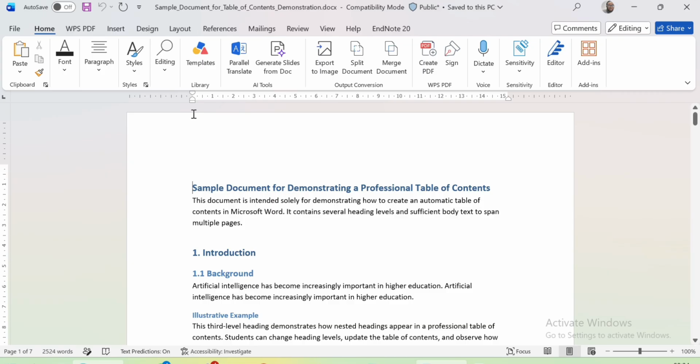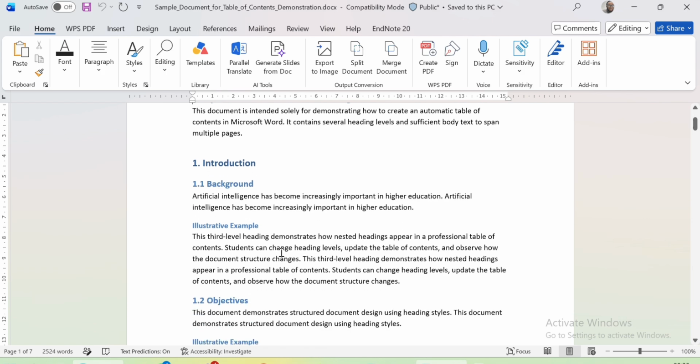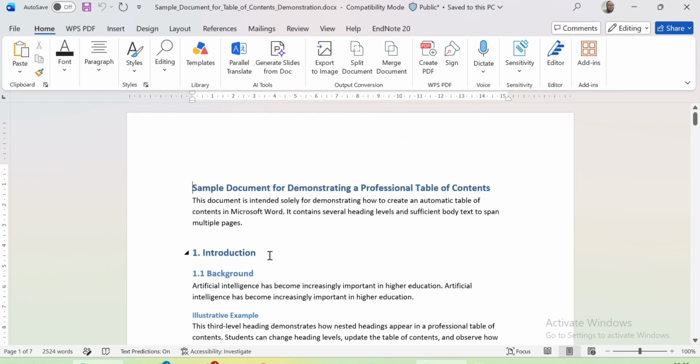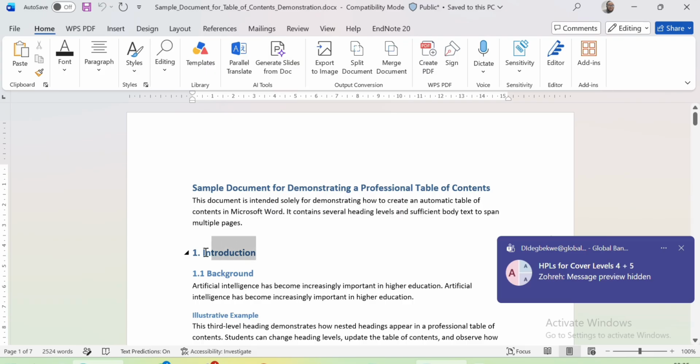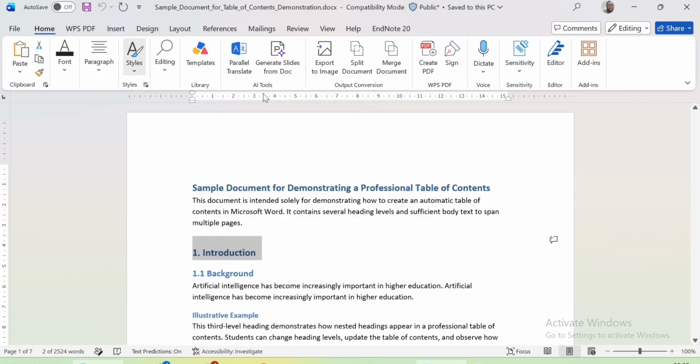If you have a document already with different sections, better even. So I will demonstrate with this document. What I will do is first assign each of the sections to different headings. So this is the introduction. For the introduction, I will assign it to heading 1.